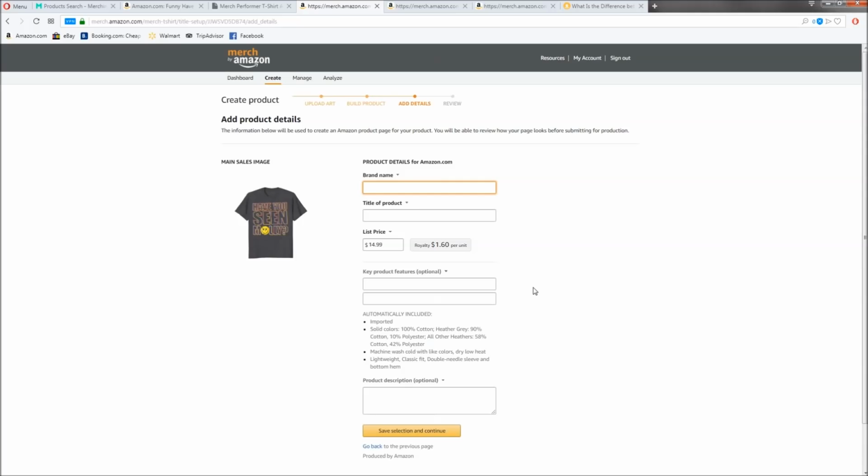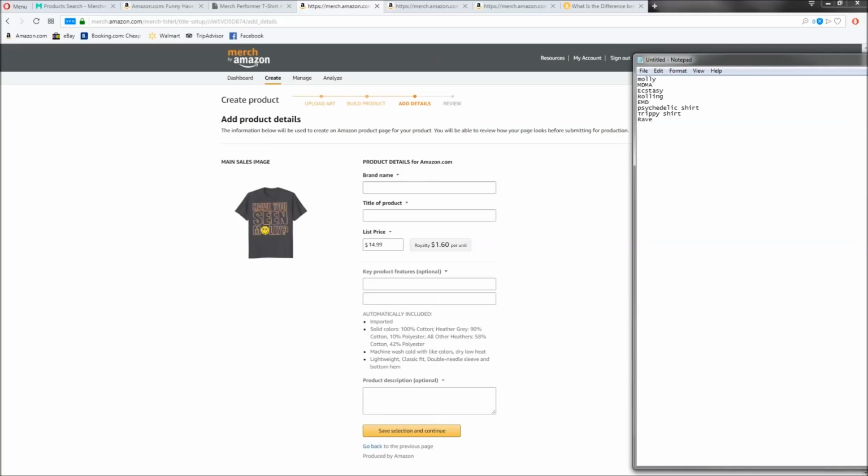If I have a bunch of shirts about drugs, I'll put all those under a drug-related brand, and so on and so forth. I still like to get a keyword into the brand name here, but I make it seem like an actual brand. So taking this right here, you can see that we have our keywords that we want to include in the listing. Molly being one of them.